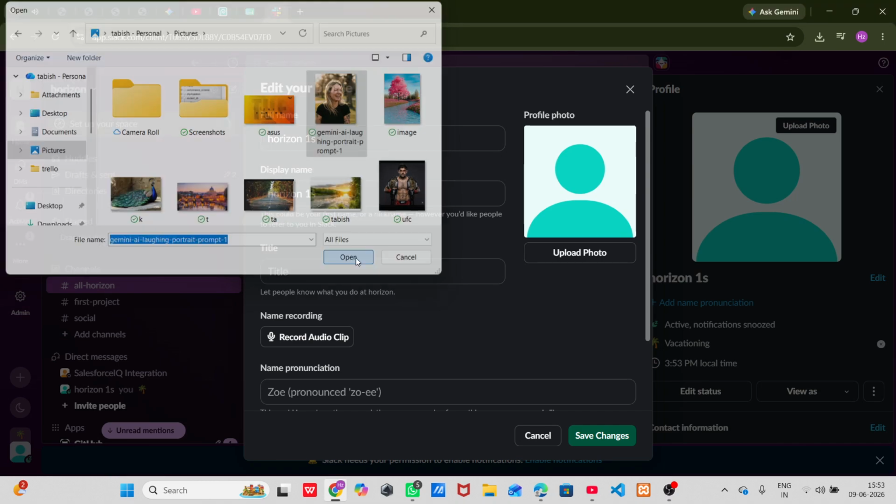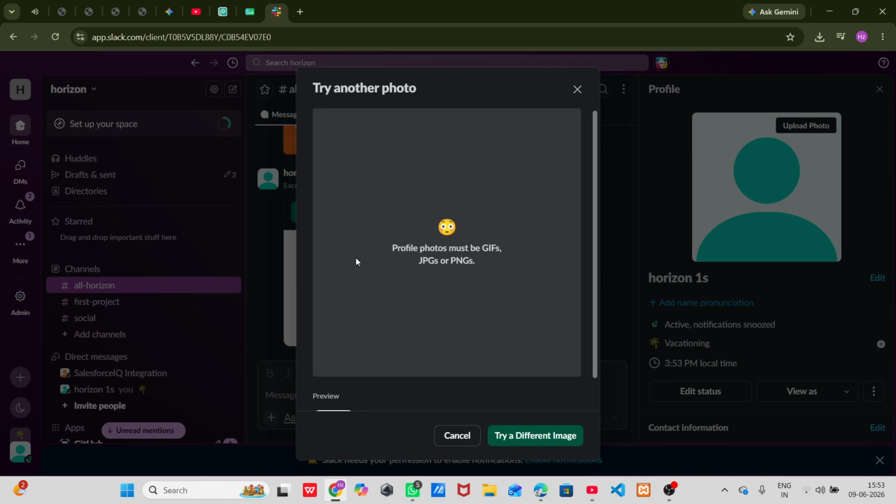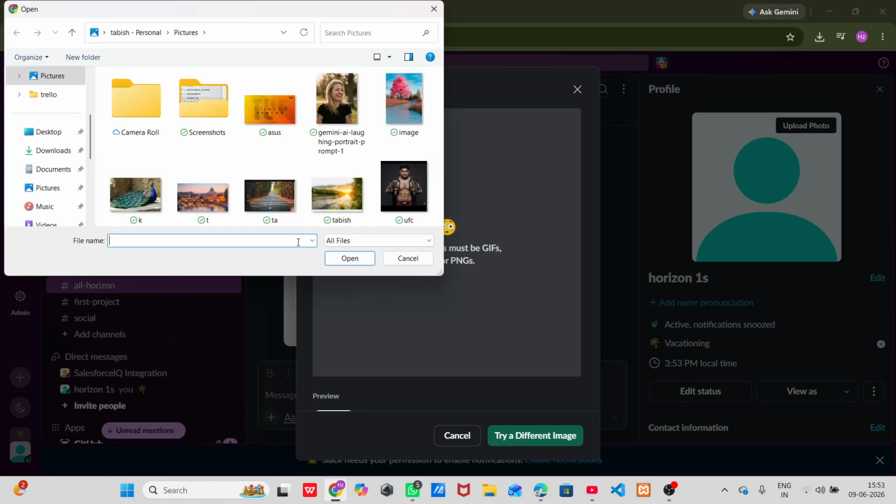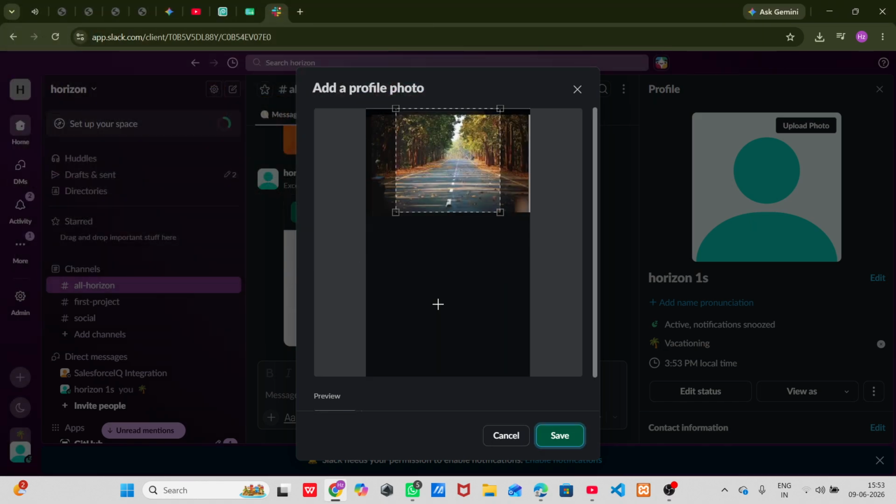At this point, a File Explorer window will open, enabling you to search through your files to find the image you'd like to use. This could be a recent photo, your company logo, or anything that represents you well in a professional setting. Once you find the image you want, simply click on it and then hit Open.